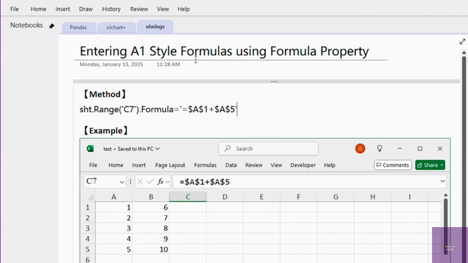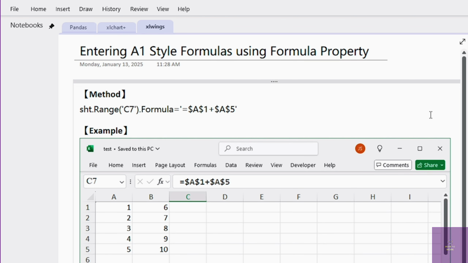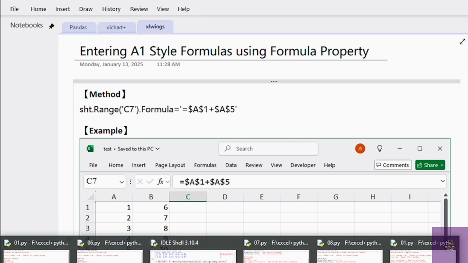A1 style formulas: enter A1 style formulas using the formula property. In the last lesson, we entered the A1 style formula by setting it directly to the value property. In this lesson, we use the formula property of a range object. Set the formula string to the formula property of a range object.